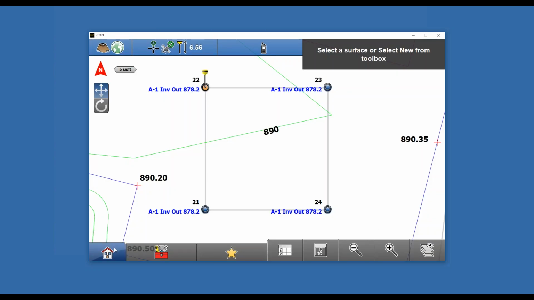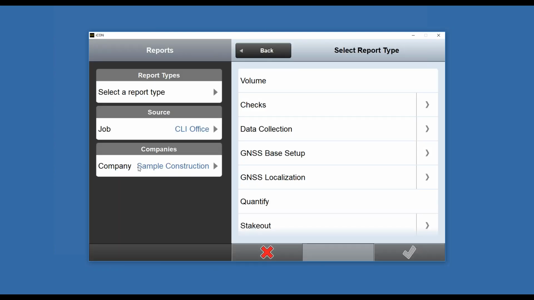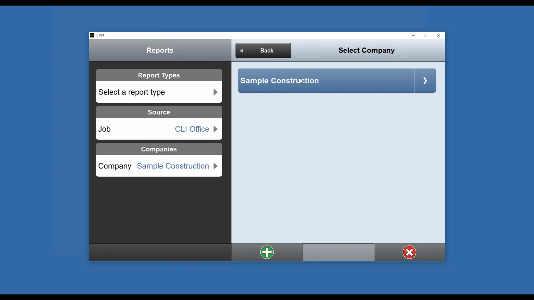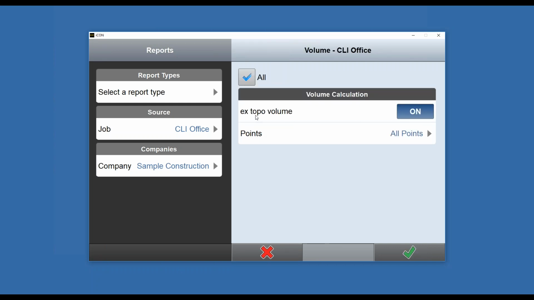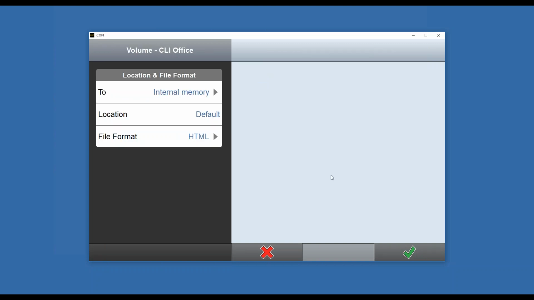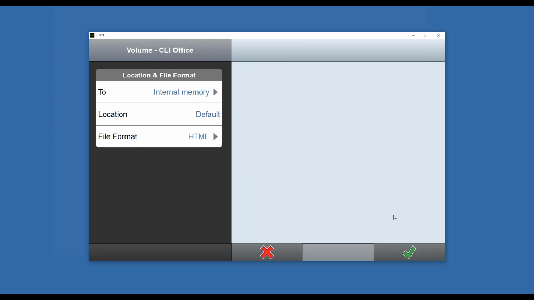And then if we want to send that off to our customer, we can go into our reports. So I want to do, you can put all your company information in here. Go to volumes. So I want to do it from the EX topo volume job. Do a sample of 5 points I shot, or you can have it list every point with every accuracy of every shot you took, so they know you did a quality job. You can send it to the ConX server, USB stick, or just leave it on the internal memory. Send it out as a PDF, HTML. That way anybody can view it.